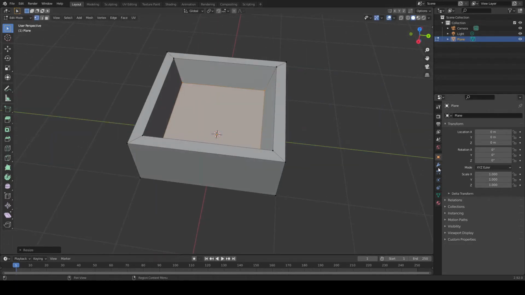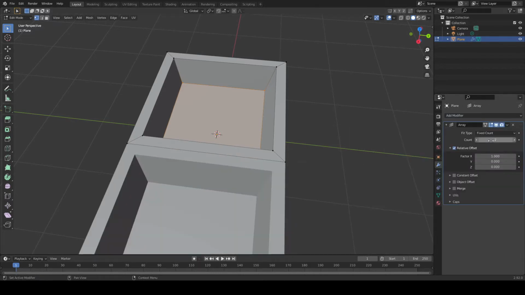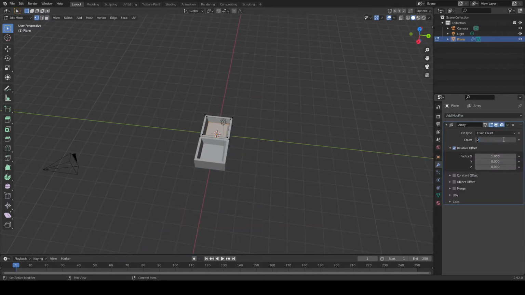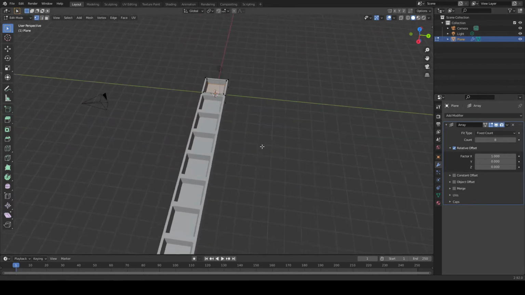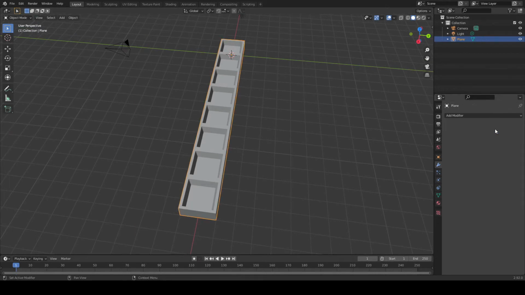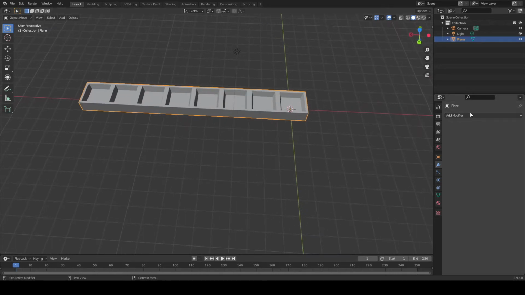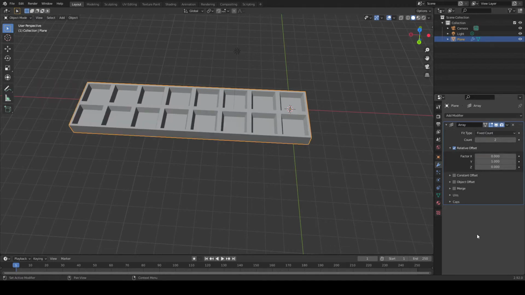All right, and then next, we're going to add a modifier, an array modifier. And we're going to take this up to, let's say, 8. There we go. And then we're going to apply this. No, we're not, because we're still in edit mode. So we're going to apply this, and then we're going to do the exact same thing. We're going to add another array. This time we're going to change the factor from x to y, and we're going to do 8 again.